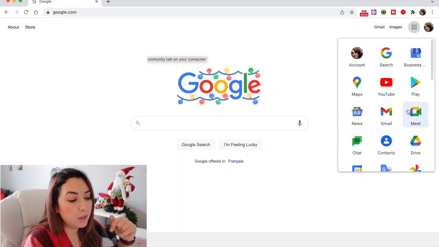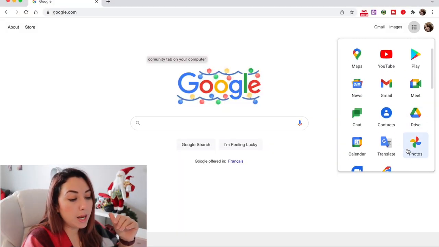And then once you are logged in, you're gonna go and look for the Photos app. Okay, so here is Photos, and all my photos on my iPhone are synced on my Google Photos. So I think that's something you might wanna do if you want to keep all your photos and manage them on Google Photos.